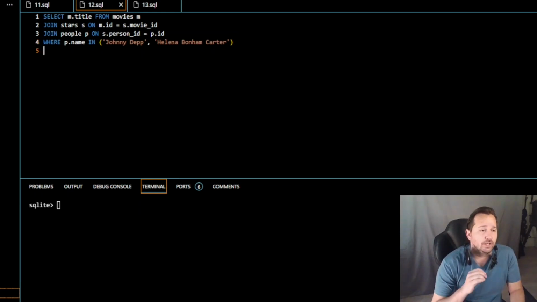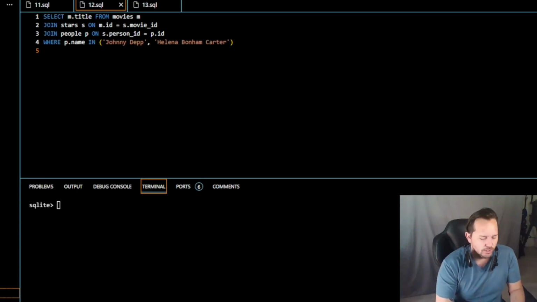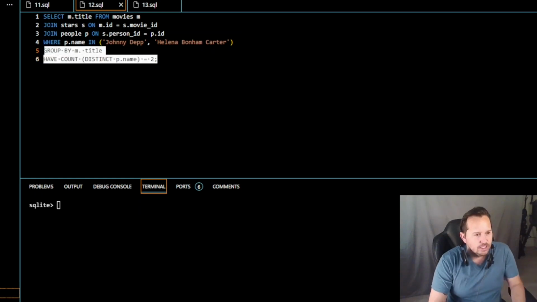So finally we needed it grouped by single column with only the title of each movie, so we're going to do group by, and in this case we need to do the m.title. Let's spell that right. And the last thing we're going to do is having a count, right? So we need to count only the distinct movies, right? So having count, and we're going to do distinct p.name, and it's going to be equal to 2. That should give us what we're looking for.